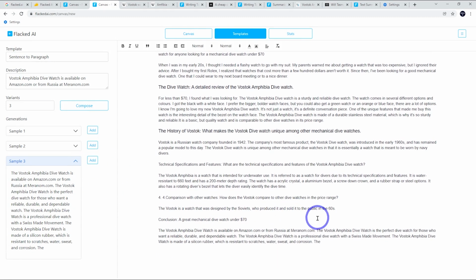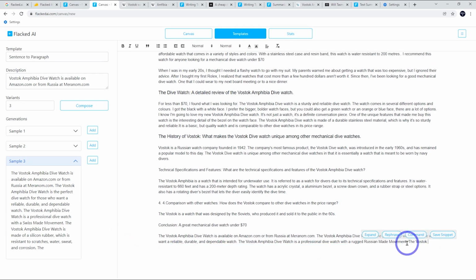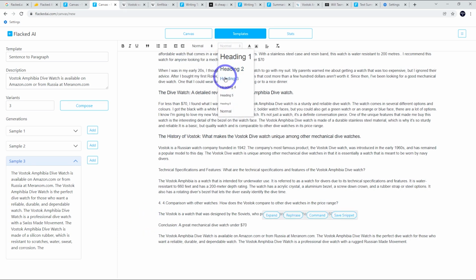That's okay. The only thing is, it's not a Swiss-made movement. I'm going to say it's a rugged Russian-made movement in the Vostok Amphibia watch. This is about the specifications again, so I can delete that out. But again, I think we're pretty much done here with a simple review for this watch.